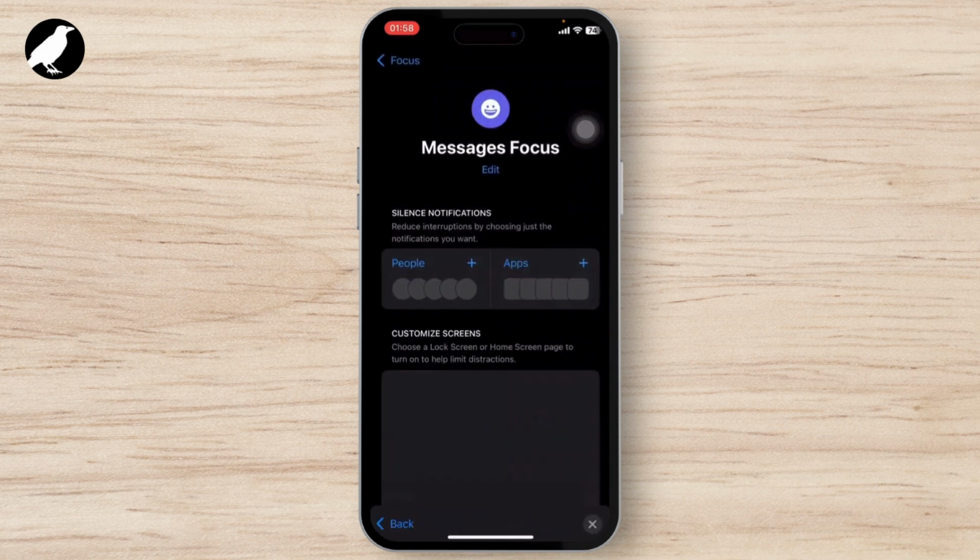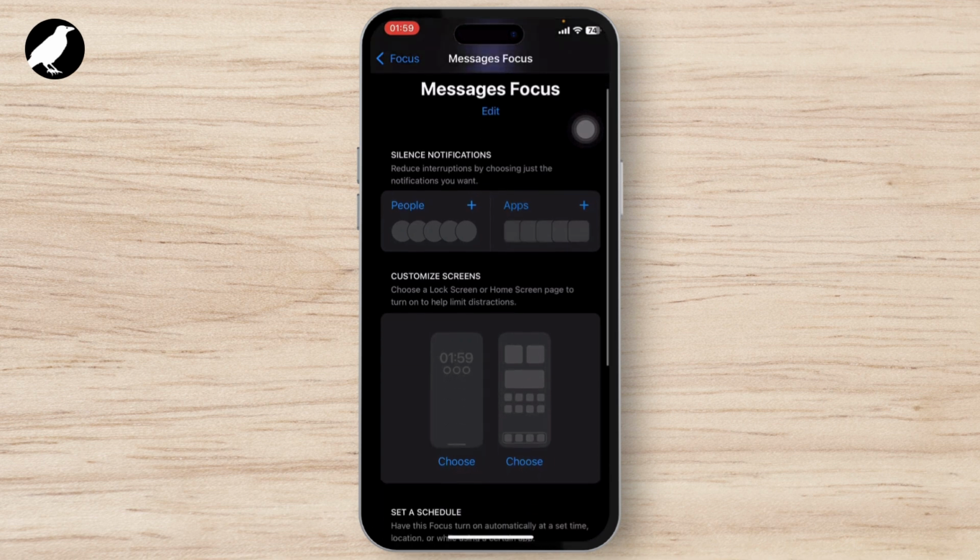Now you can tap on customize focus, and here what you'll need to do is you'll need to tap on people. After you tap on people, what you'll need to do is select the group of people, or from contacts just select people, and after you tap on those people you will stop getting notifications from those people. So now you can even choose your apps right here.